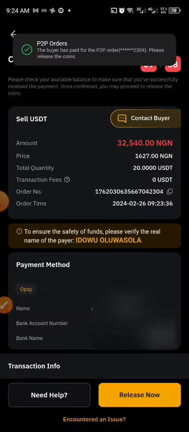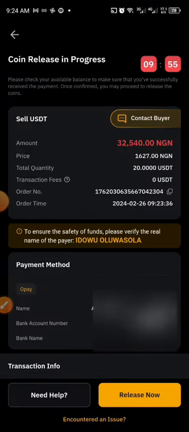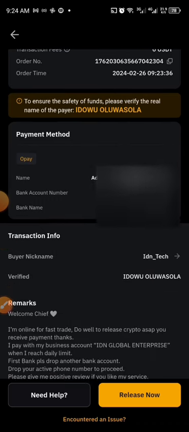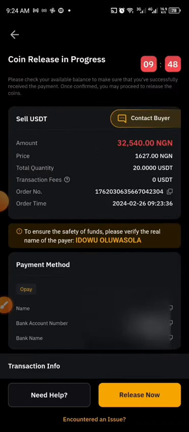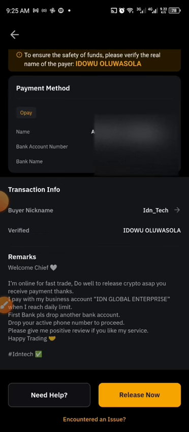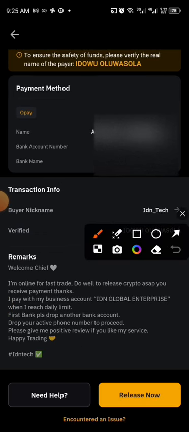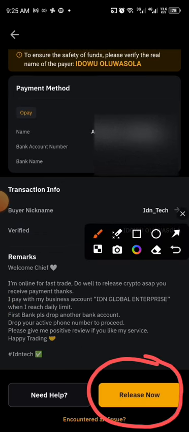So you can just type in, hello, are you there? The buyer has already marked the transaction as paid. So now let's go and look for whether he has indeed paid or not, because he has already marked as paid, as you can see. Bybit is asking that I should release the coin, and you should only release the coin after you've confirmed that a payment has already been made to your account.